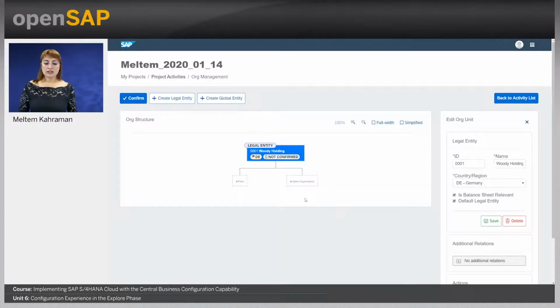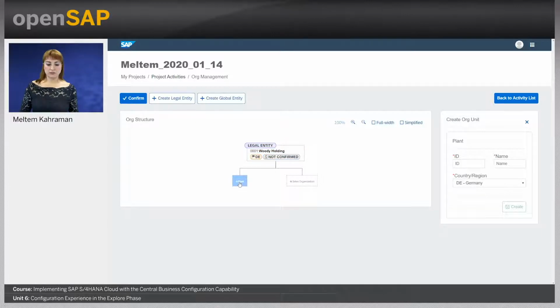Now, as you see, you have the possibility to create a plant under your company and a sales organization. Let's start with plant creation. You have to enter again on the right side your plant ID and the plant name. And it's also for Germany. And create your plant.